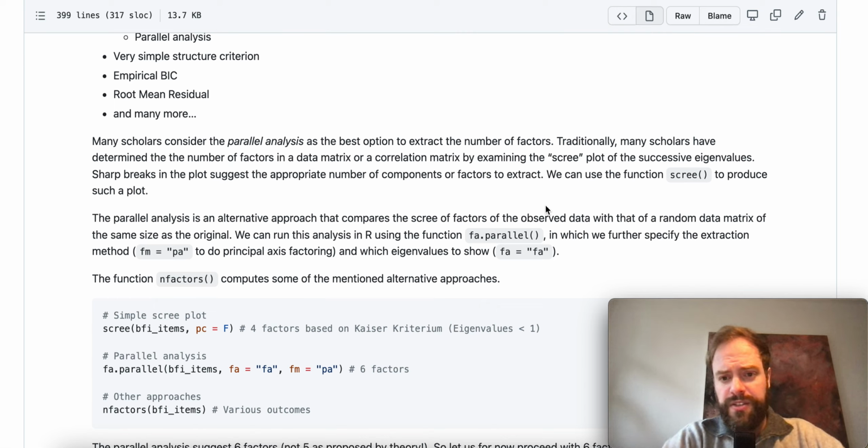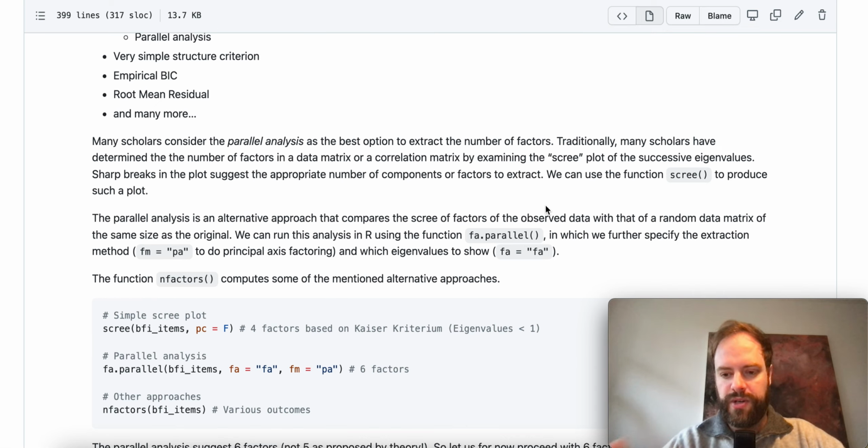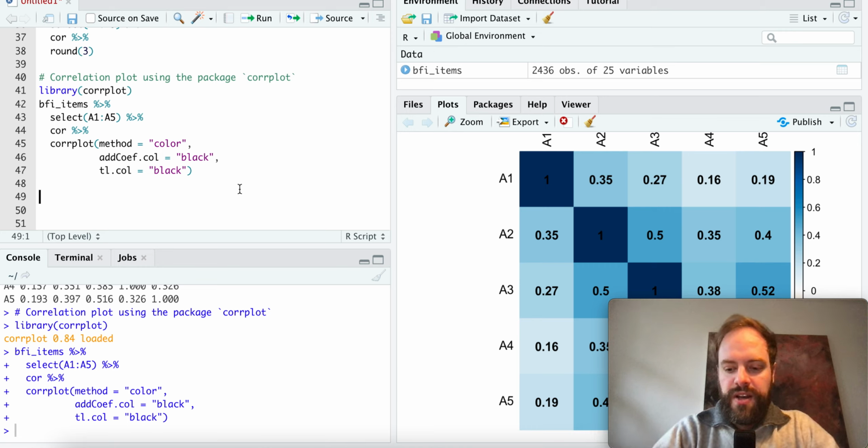Now, traditionally, many scholars have determined the number of factors in a correlation matrix by examining the so-called scree plot of successive eigenvalues. I don't want to go into the theoretical description and definition of eigenvalues because that is actually quite complicated. But using the scree plot is comparatively simple. If there are sharp breaks in the plot, it will suggest the appropriate number of components or factors to extract. And we can use a very simple function called scree to produce such a plot. So let's have a look at that.